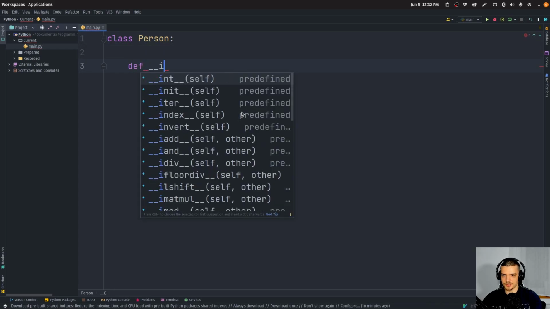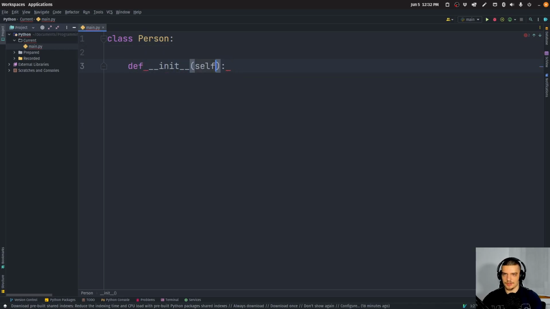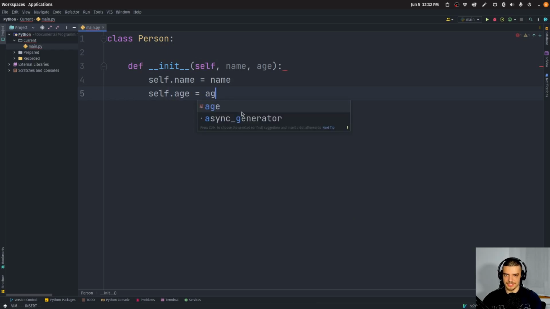and let's give it a simple constructor that takes the parameters name and age. Now we say self.name equals name and self.age equals age.